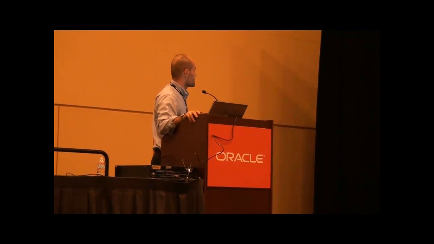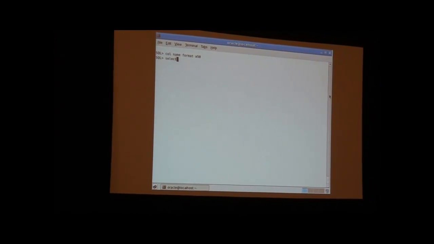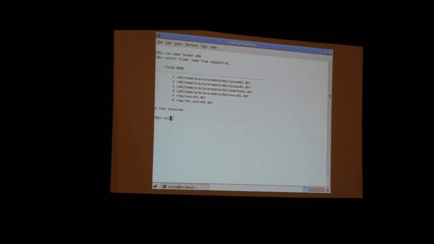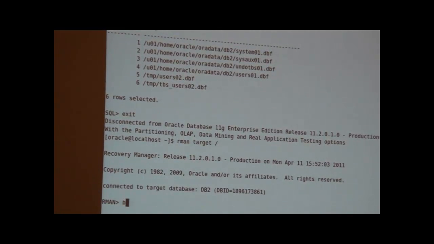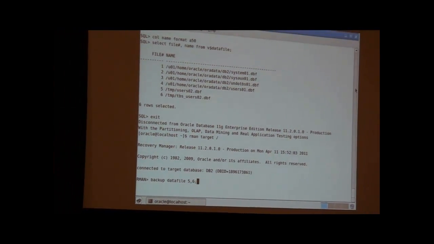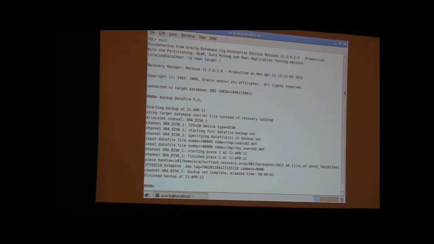You create a table on your tablespace. We insert one row and commit the transaction. Now, in order to get the backup of those new data files, we need to know their data file numbers. So I query the data file view and get those numbers. There are 5 and 6. So I use backup datafile 5 and 6 and get their backup.